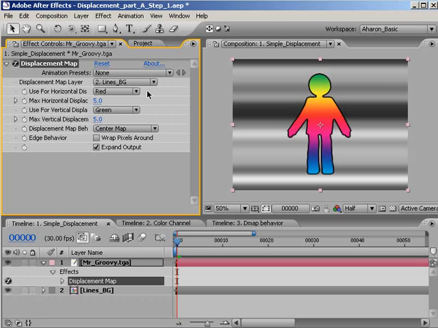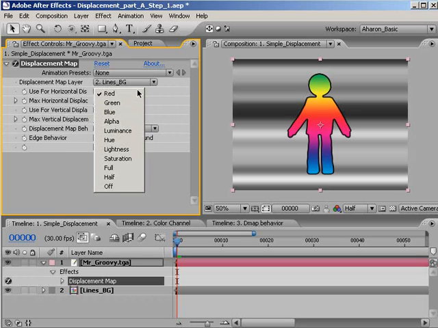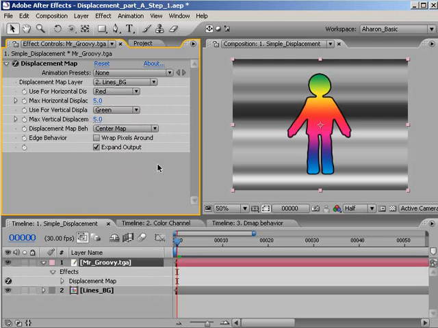The next set of properties we want to look at are the Use for Horizontal Displacement and Use for Vertical Displacement. These two pull-downs allow you to choose what channels are being used to displace the pixels. It can use things like the red, green, or blue channels of an image or even its lightness and saturation to push the pixels around. In our case, horizontal is currently set to use the red channels and vertical is currently set to use the green channels, which really doesn't matter because in a grayscale image, every shade of gray has equal parts red, green, and blue. So if we chose a color channel or even a lightness channel, it really wouldn't make a difference.